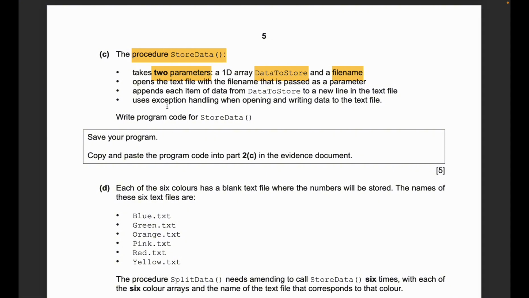Okay, so we open the text file with the file name that is passed as a parameter. Appends each item of the data from data to store to a new line in the text file. Okay, so now we're basically getting file names and we have to append, like we have to write into that file. We're not going to read from it, हम लोगों ने write करना है file के अंदर, like append करें basically. So uses exception handling when opening and writing data to the text file.